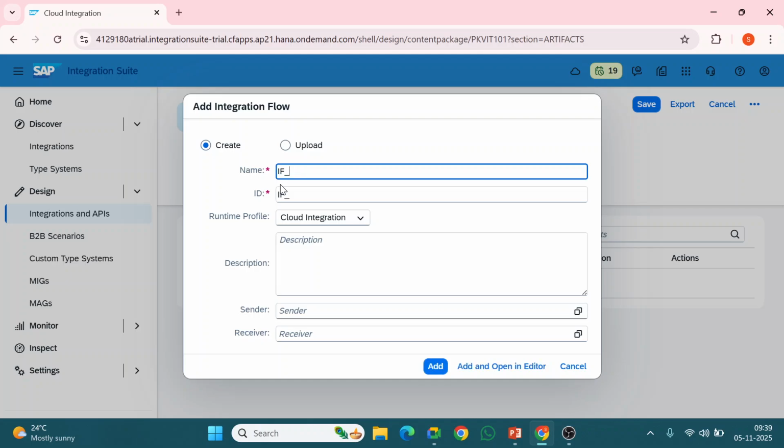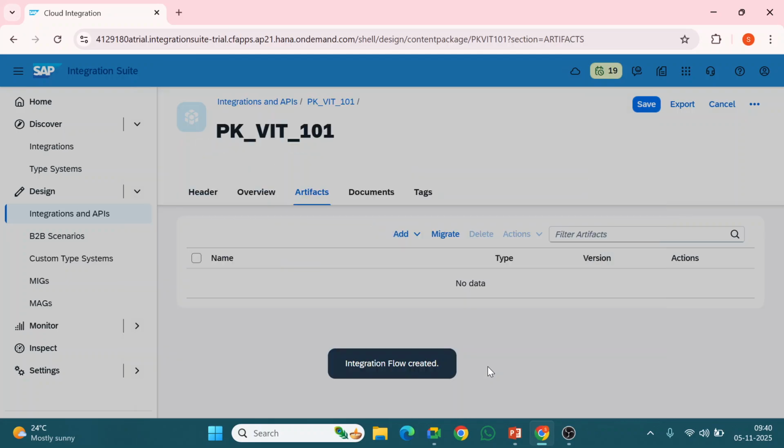The naming convention is IF underscore. IF stands for integration flow. Always, the naming convention should be IF underscore, source system Postman, underscore, and who is the receiver? Webhook. This is my source system and target system. Mode of communication, I will say async. I will explain what is synchronous and what is asynchronous communication, we will come to know. For now, just remember async. Everything else is as usual. Then click on add and open in editor.